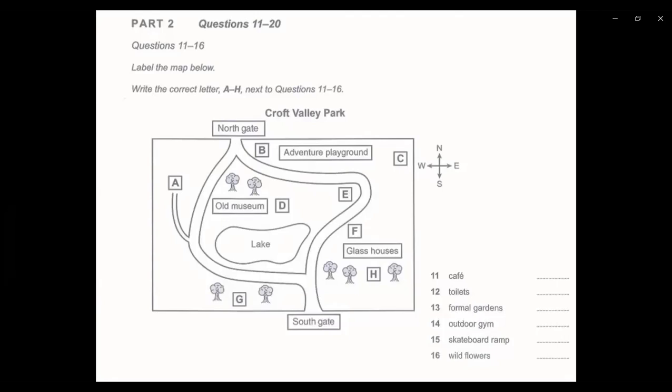Before you hear the rest of the presentation, you have some time to look at questions 17 to 20.